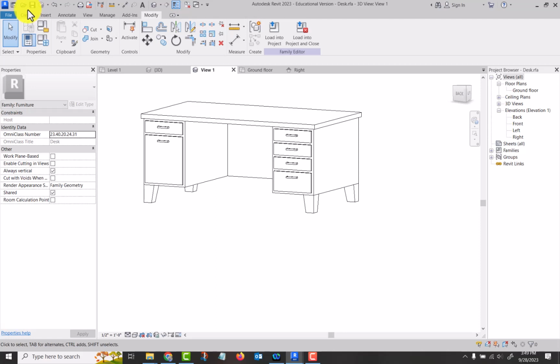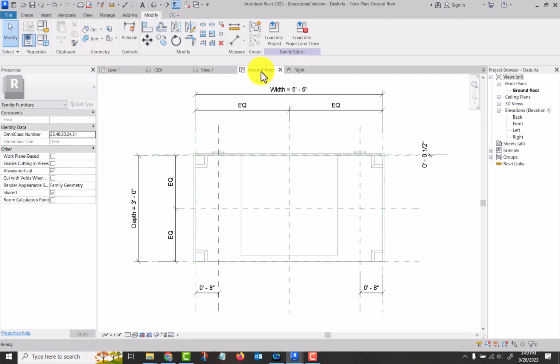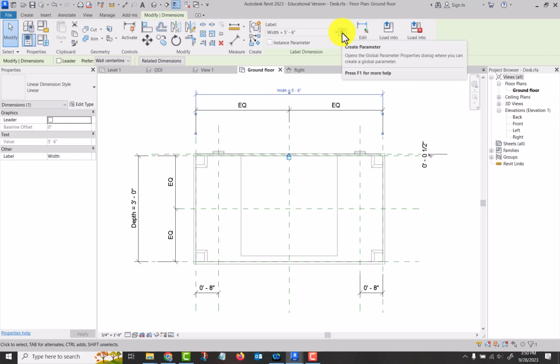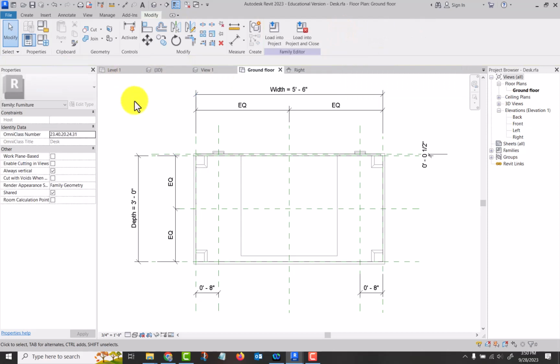Okay, looking at my notes here. Okay, go back right here. And okay, so the dimensions, these are dimensions. So the center of the drawers are always 8 inches off of the edge of the desk, the side. The depth and the width are variables, okay? And so it's got a parameter tied to it. So I click that dimension, it tells me width equals 5'6". That's a label up here and a parameter. That's where we saw it over in the family types, okay? And we'll get into how to create those things.